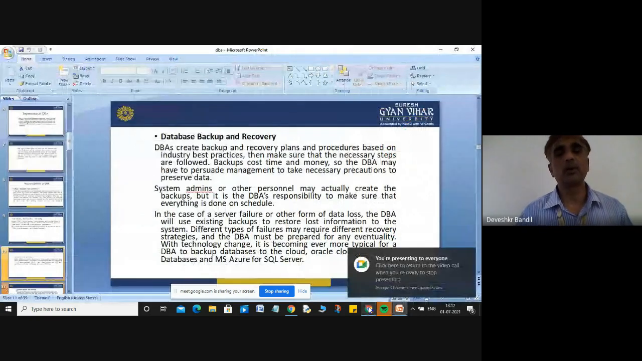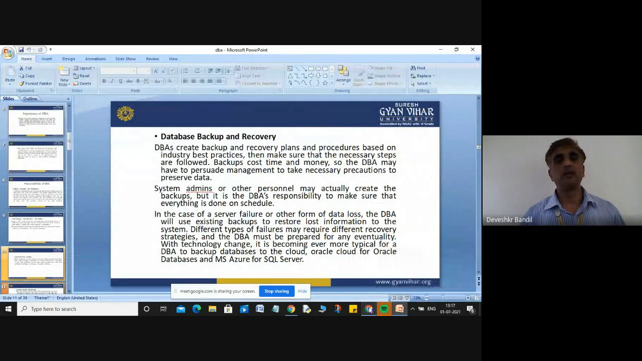In the case of server failure or other forms of data loss, the DBA will use an existing backup to restore the data. As I told you, suppose your server has crashed. If your server has crashed, your data has been lost. If your DBA has a backup, then through the backup your DBA will restore the data on your server. That's why I am saying the DBA will use an existing backup to restore data information to the system.